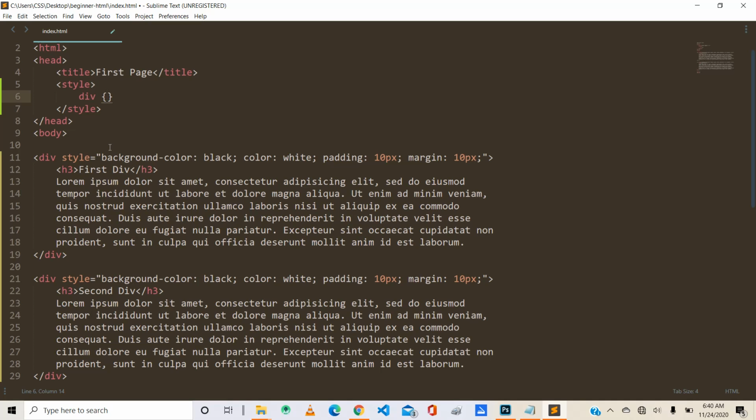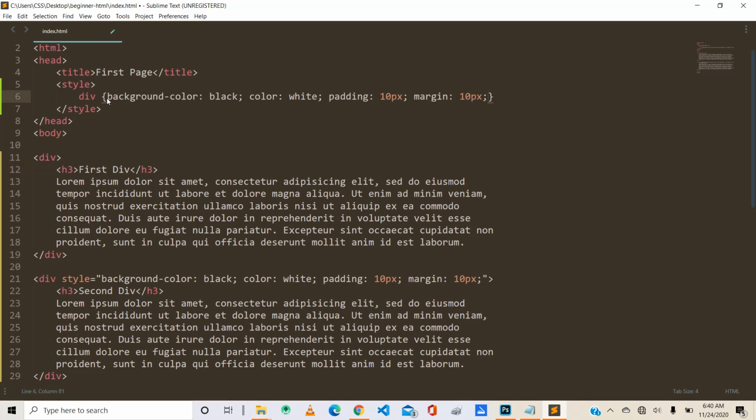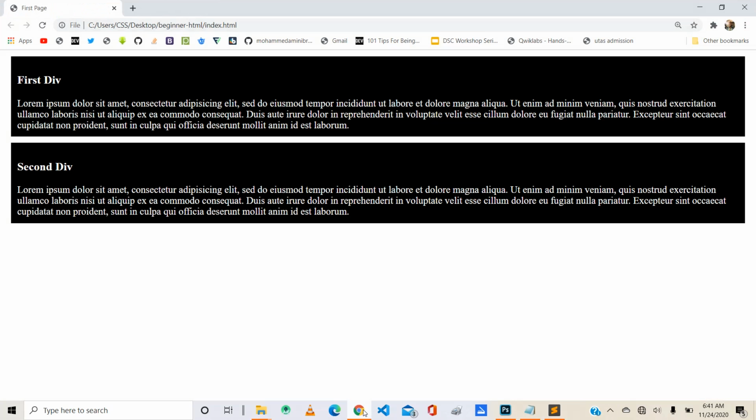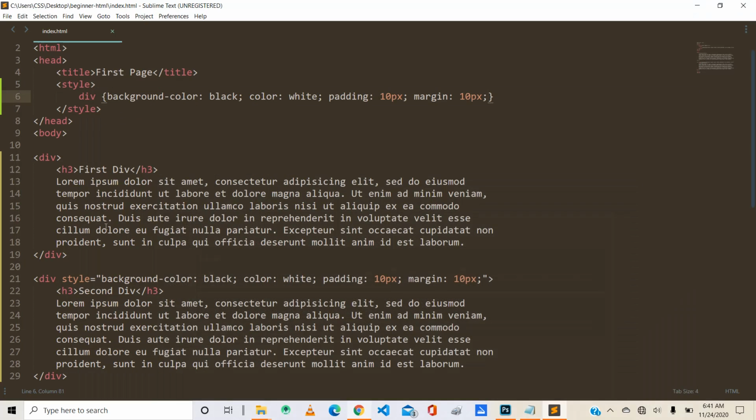So I'll copy this code over here. Okay, I'll cut it. Then I'll clean this guy. Then I'll paste it here. Okay, then I'll save it by pressing Ctrl S. But you remember the same code was written in the second div. So I'm going to refresh the page. We still have whatever that we did. Okay, because whatever that we did here is the same thing over here.